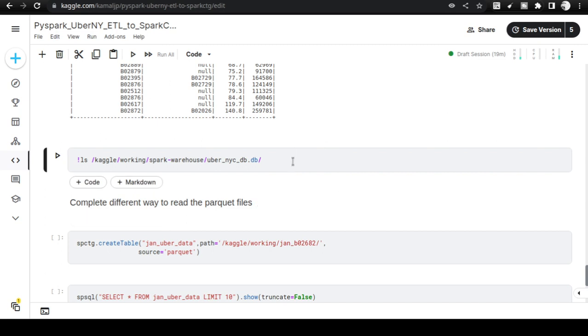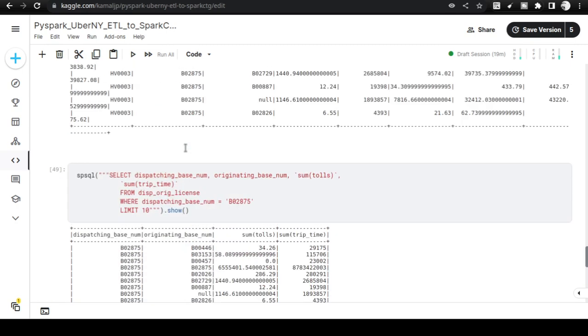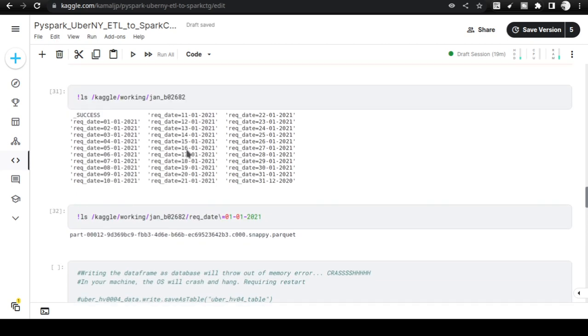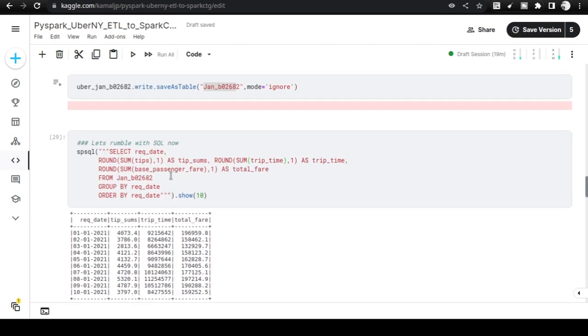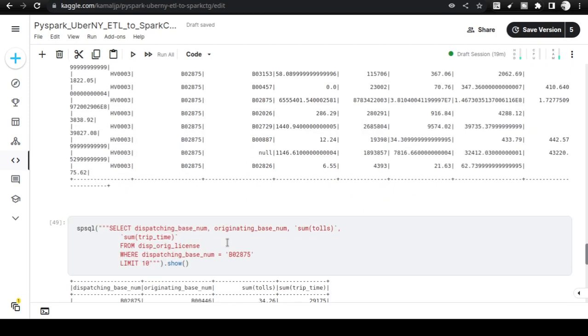Now we are going to check the Spark warehouse. I told you that we have to write the table to the Spark catalog. The Spark catalog is basically inside the folder called Spark warehouse. This is the database server. If you list the database server, you will see that there are two tables here: disp_origin_license and jan_B02682. These are both the tables that we wrote. Both are actually folders inside the Spark warehouse.